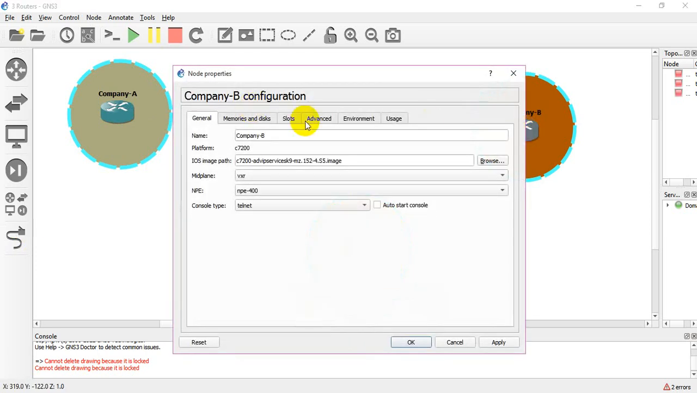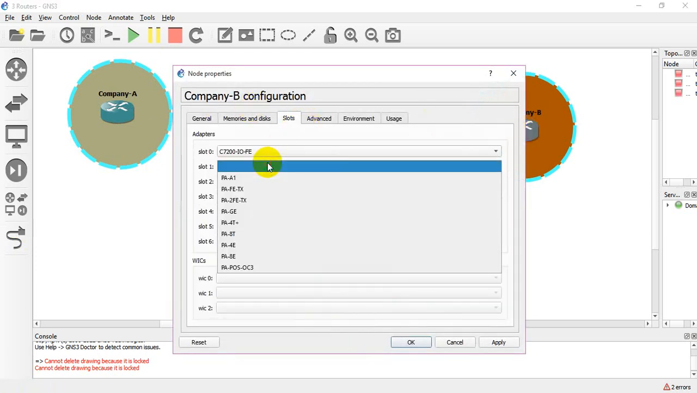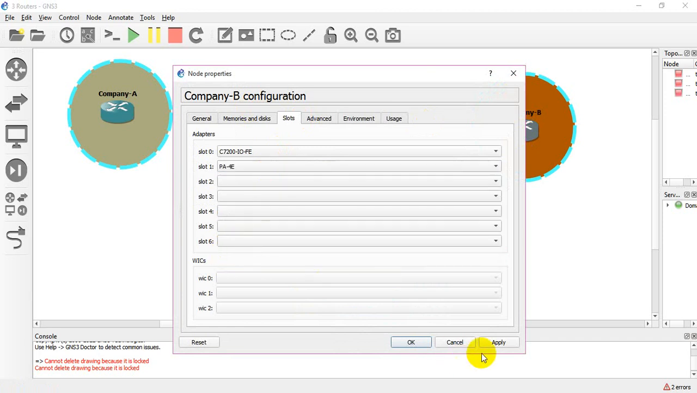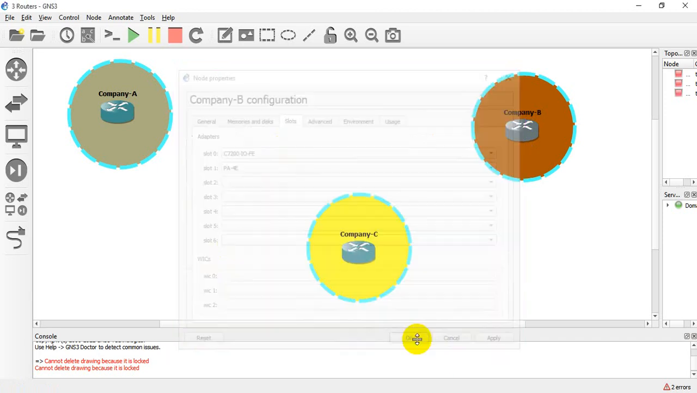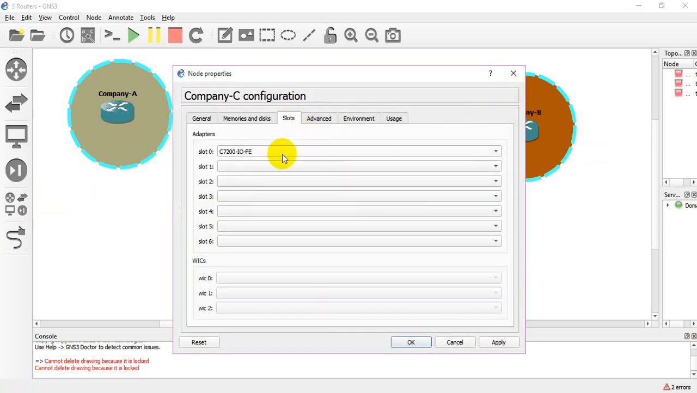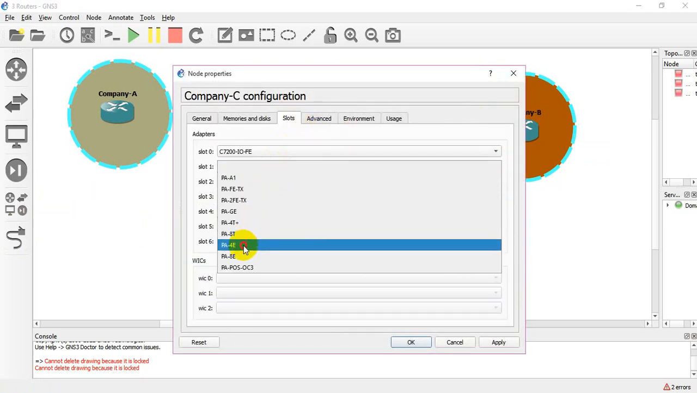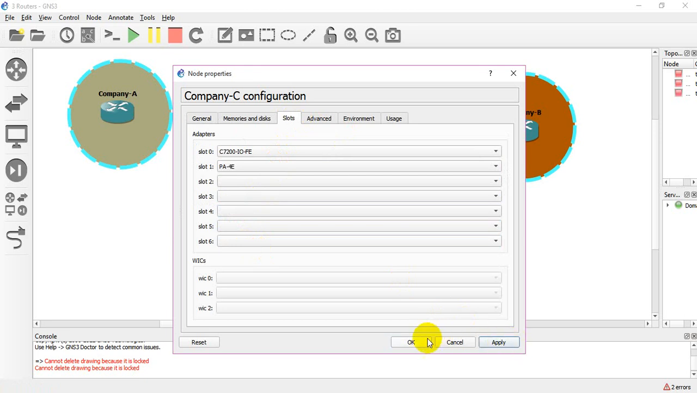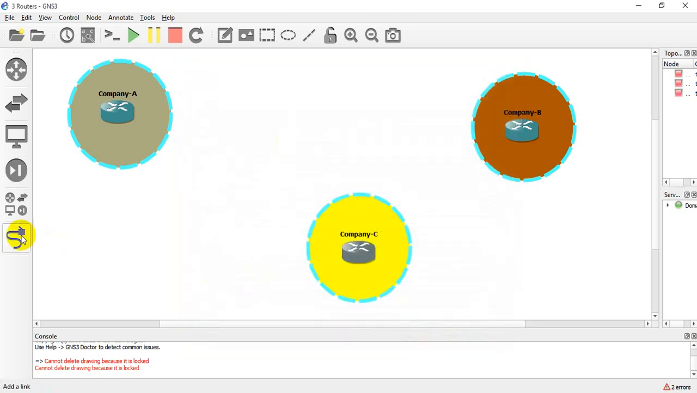I can do it here as well. Go to Company B, go to slots, go to this one, PA-4E. E means Ethernet, 4 means 4 Ethernet ports. So as you can confirm here, we have assigned the slot in which there are 4 Ethernet ports available. If we want to give it to Company C, we will come to slots, we will come to this one. So it means that we have assigned a slot to the Company C router which has four Ethernet ports.